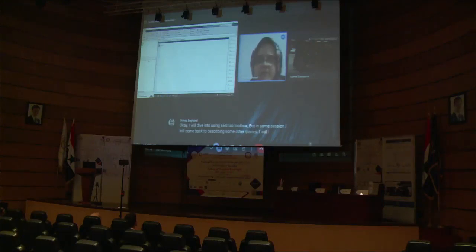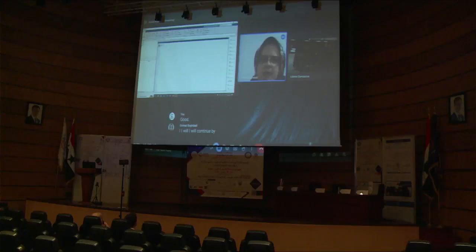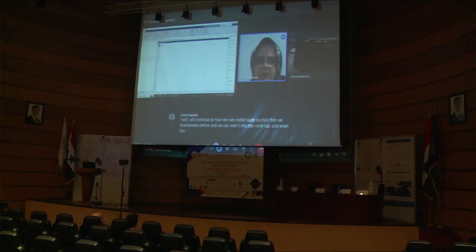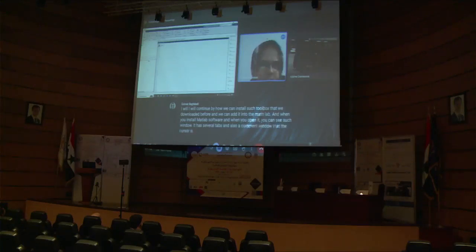I described how we can download the Eeglab Toolbox from its original site in an offline video that I sent to the conference. Good. I will continue with how we can install the toolbox that we downloaded before and add it into MATLAB. When you install MATLAB and open it, you can see such a window. It has several tabs, a command window where the cursor is flashing, and a workspace.